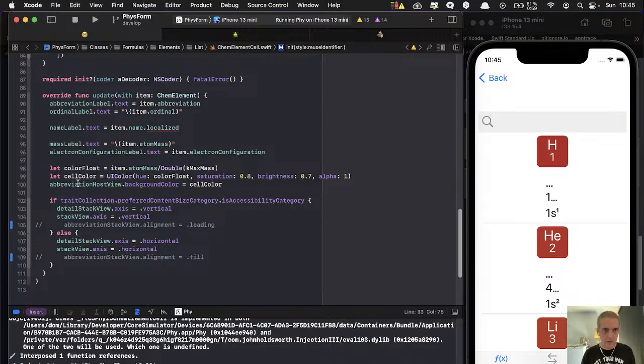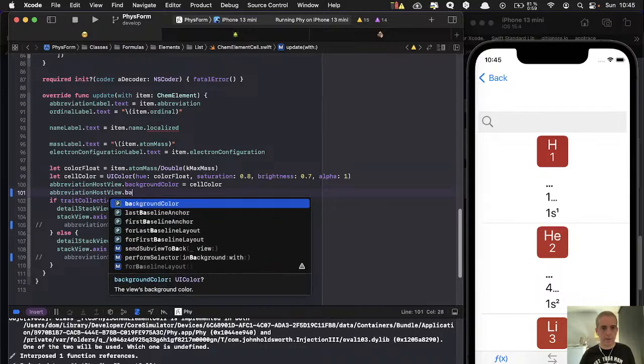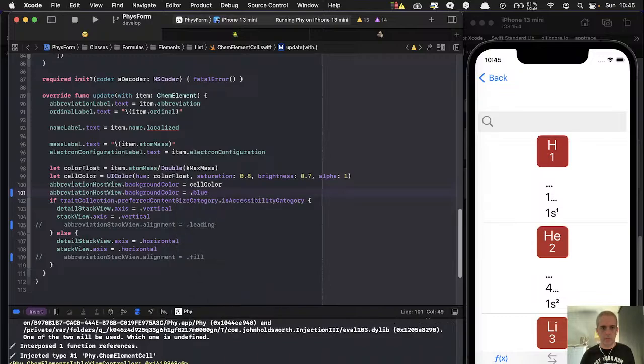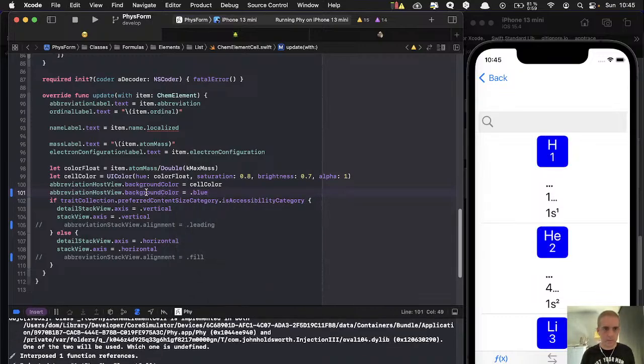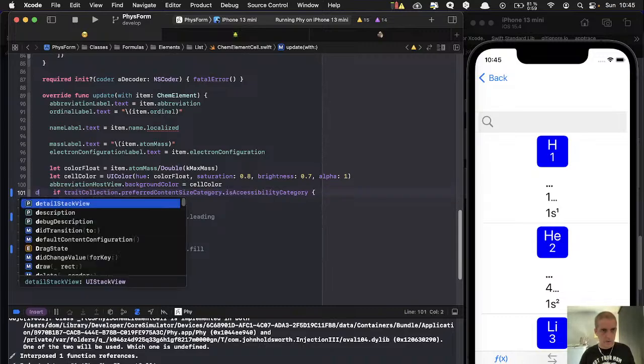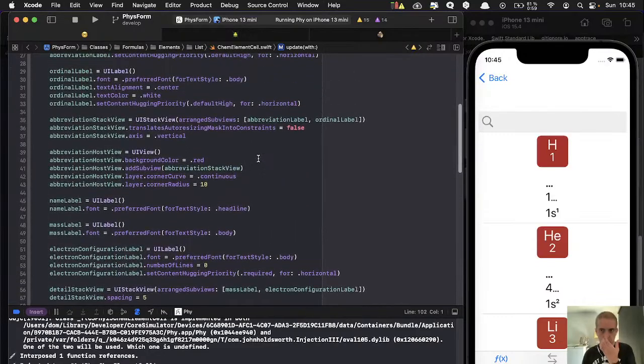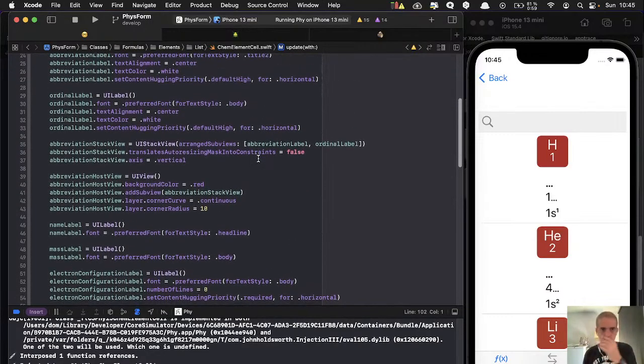Yeah. So if we make the abbreviation host view background color equal to blue, yeah, everything is blue. So this is the abbreviation host view. Can delete that, and we can go back to maybe fixing the problem.